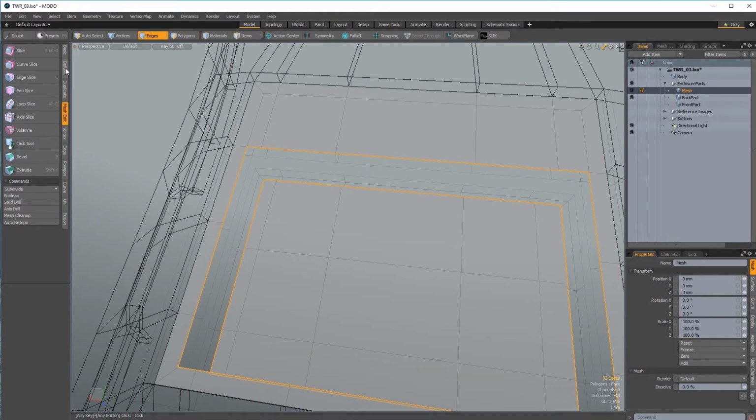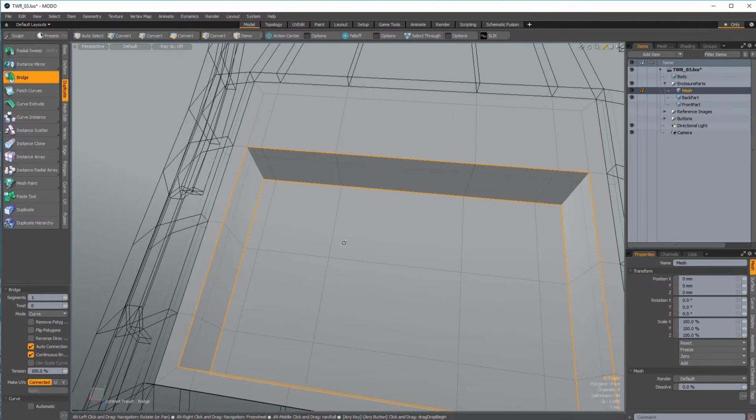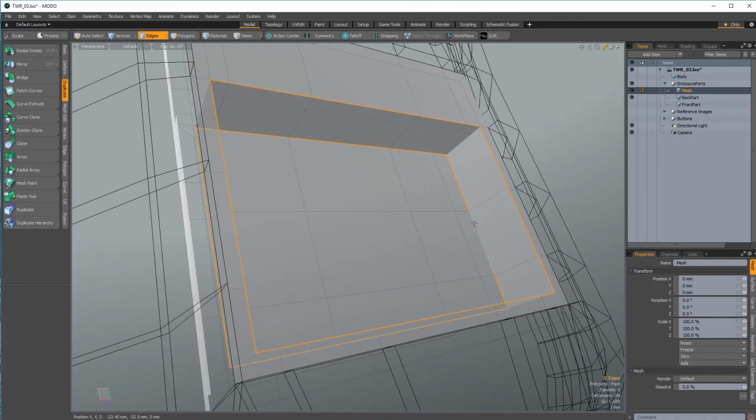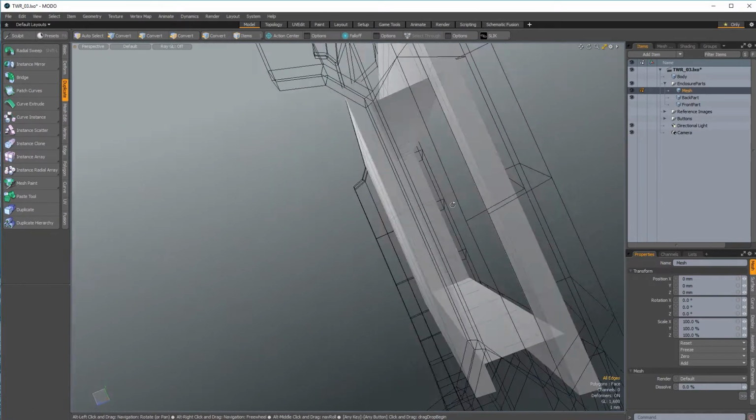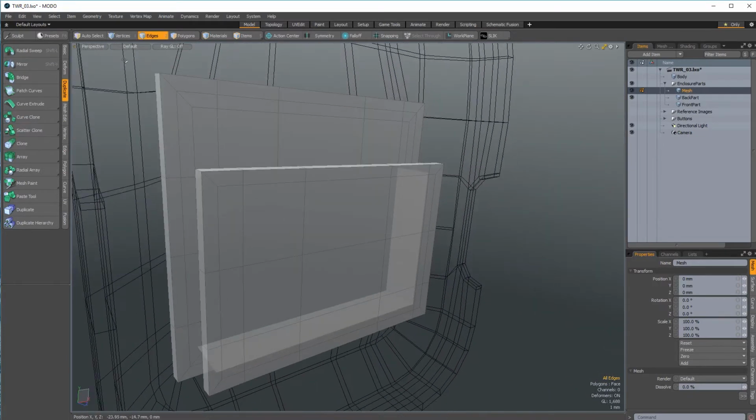All right, so what's going to happen is this edge is going to reconnect with this edge, which we'll do with the bridge tool. Just click to activate it, spacebar to drop the tool. And now on this side, we won't need this loop of polygons here, L for loop, delete.